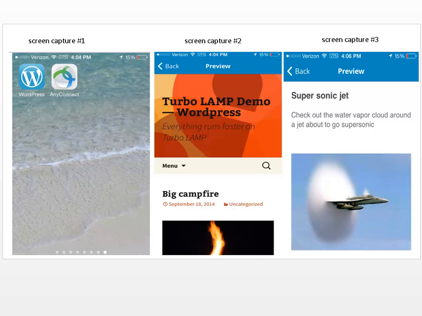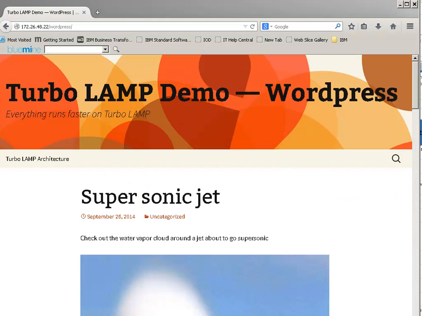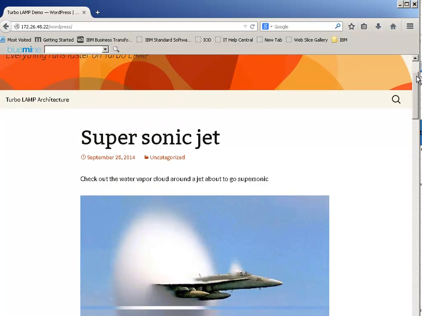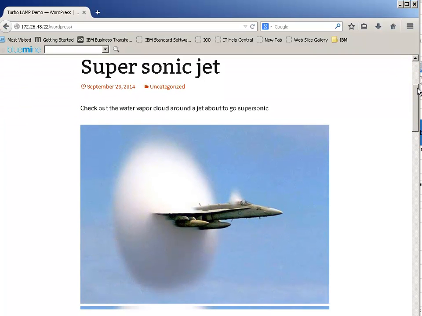Over on the mobile device, we've installed the WordPress mobile application along with a VPN client required to access the WordPress server running on the Turbo LAMP stack as seen on the left-hand screen capture. The center screen capture shows us viewing the post about the large campfire and the ranger's comments. The right-hand screen grab shows us making a new post with the mobile device. Users coming in through the browser interface see the new post from the mobile device as well.